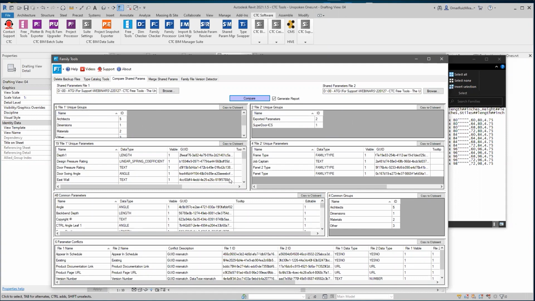These are unique in this file. These are unique parameters in here, and these are unique parameters on the second file. This is the common parameter between the two, and these are the common groups that are shared between the two. So, you know, this one has an architect group, this one also has an architect's group, etc. The last one right here is the conflicts. These are the things that I was telling you about.